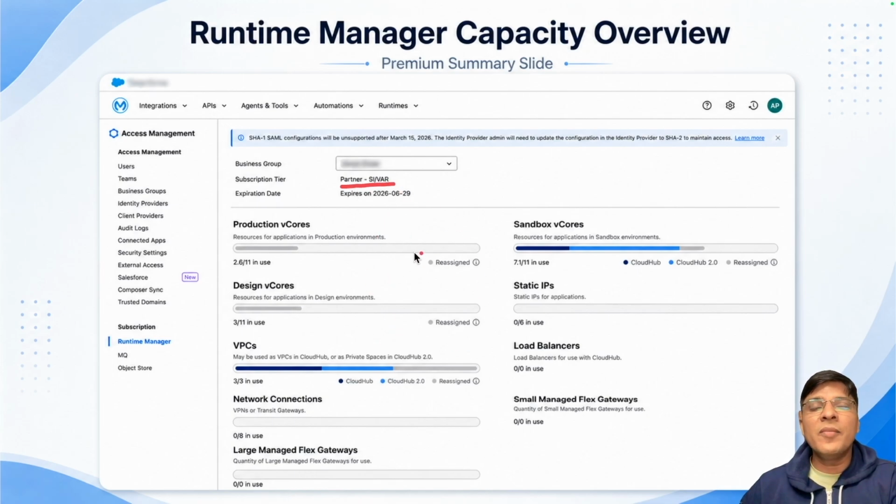There you'll have unlimited access to these capabilities. Here you can see 11 production vCores, 11 non-production vCores, 11 design vCores, 6 static IPs, no load balancers, no managed Flex Gateway, but you have access to 8 network connections, 3 VPCs.